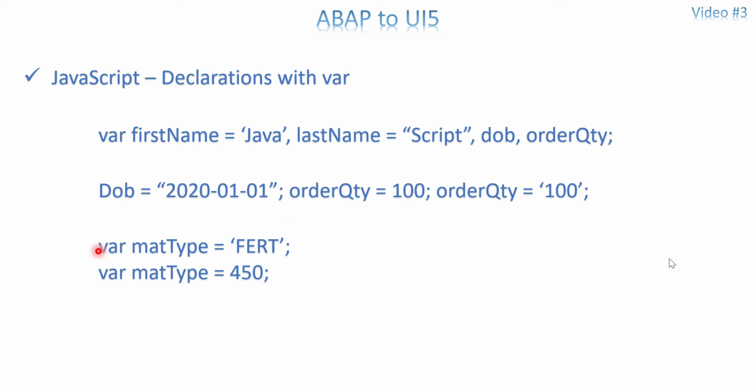Another concept here is called redeclaration. Normally in ABAP we don't have a concept called redeclaration. Redeclaration is nothing but the same variable being redeclared with a different value. In the first line, mat type is recognized as a character variable, but in the second line the same variable is considered a numeric variable. This is possible in JavaScript. The same variable can be used for different values. That is the flexibility here.